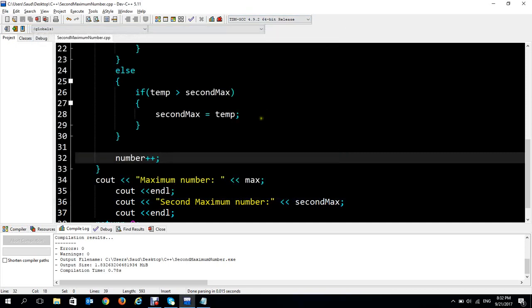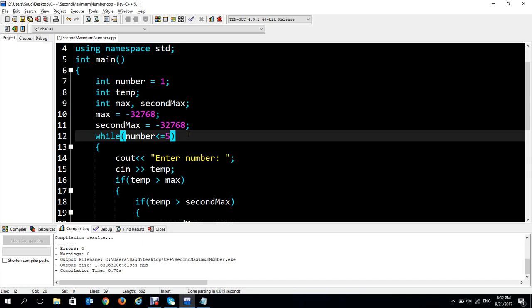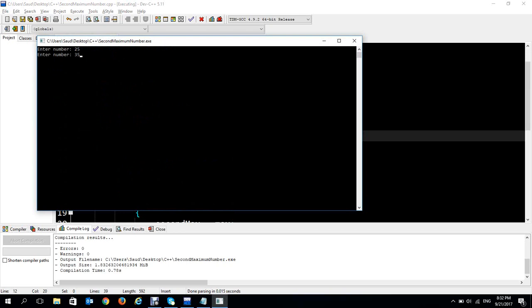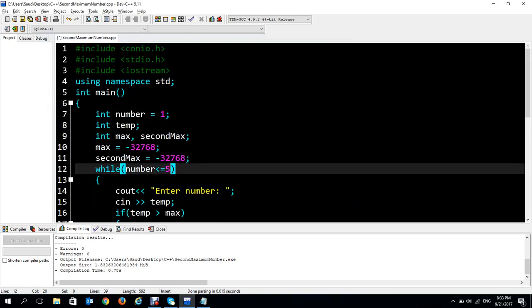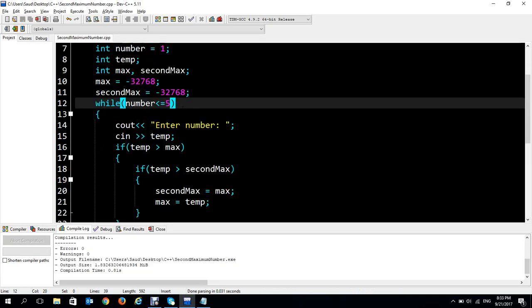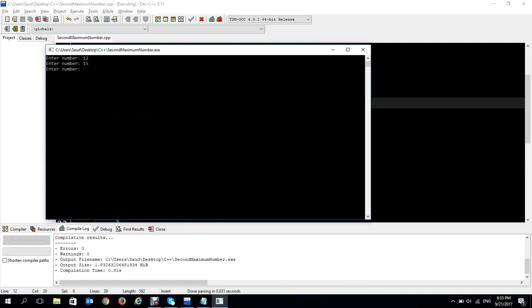Let's run it. For now we go with 5 numbers: 25, 35, 12, 65, 19. One more number, 69. The maximum number here is 69 and the second maximum number is 65. Another run: 12, 15, 65 is maximum, 35 second maximum. So 65 and 35.